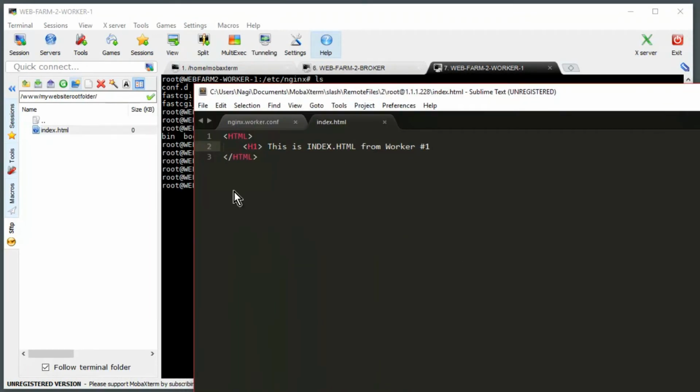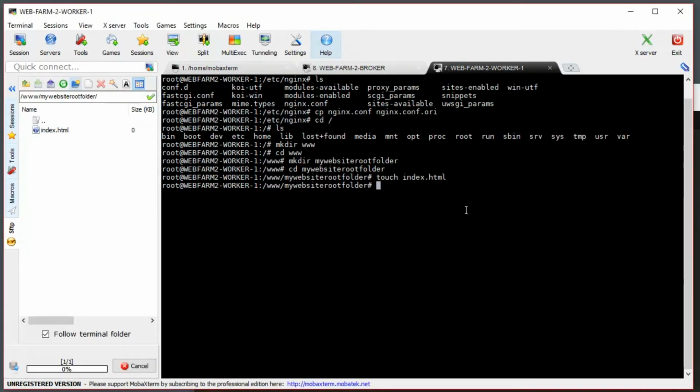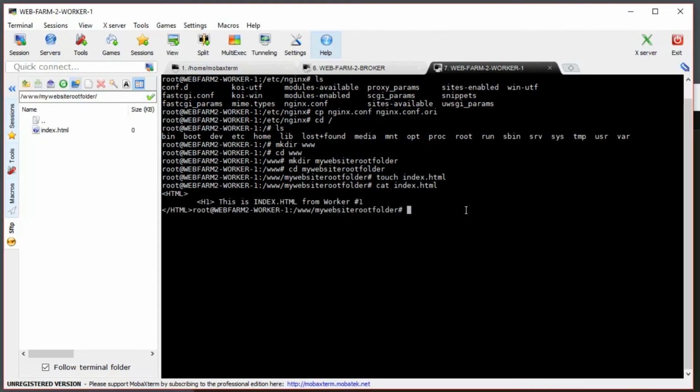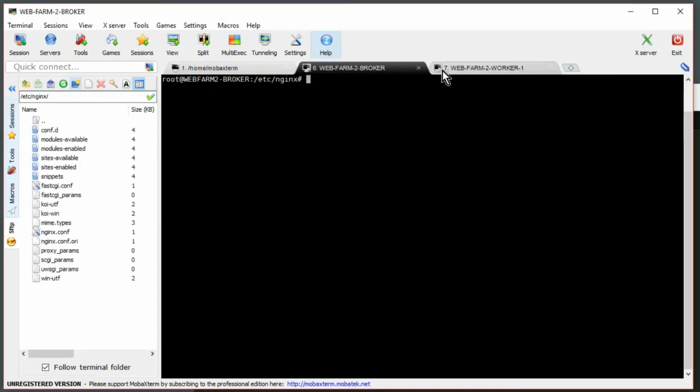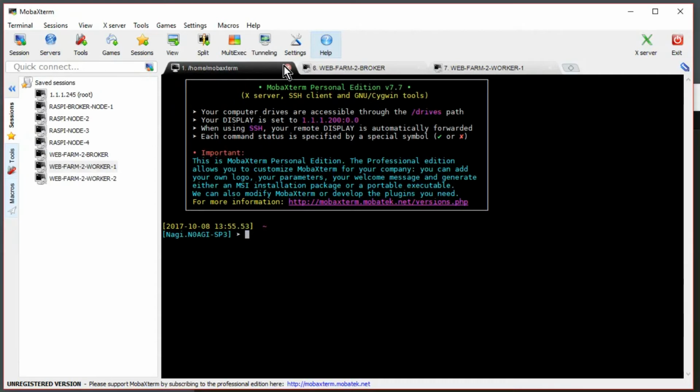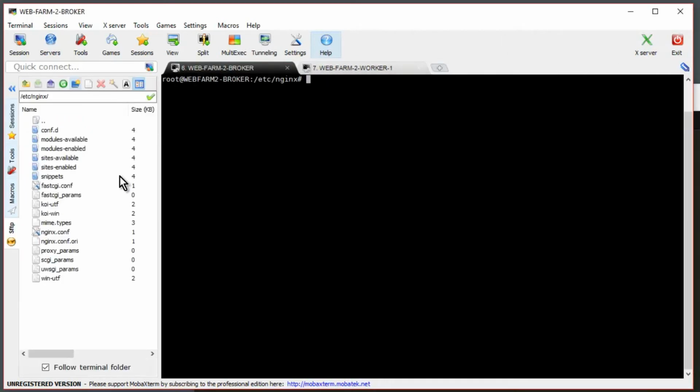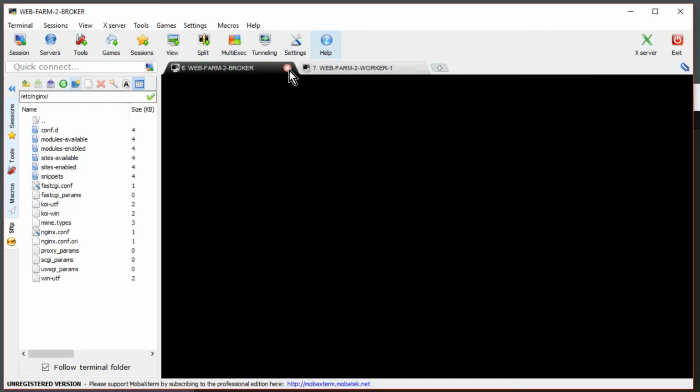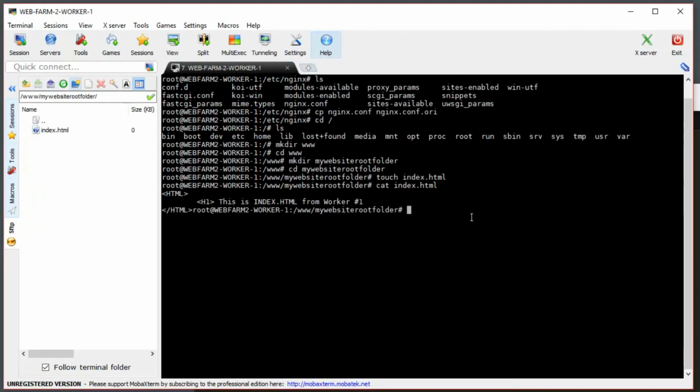All right, we're gonna save that, and let's see if we can type cat index.html. There it is. All right, so the index.html file is in that folder, which is good. Let's go back to our broker. We're gonna close the broker off.